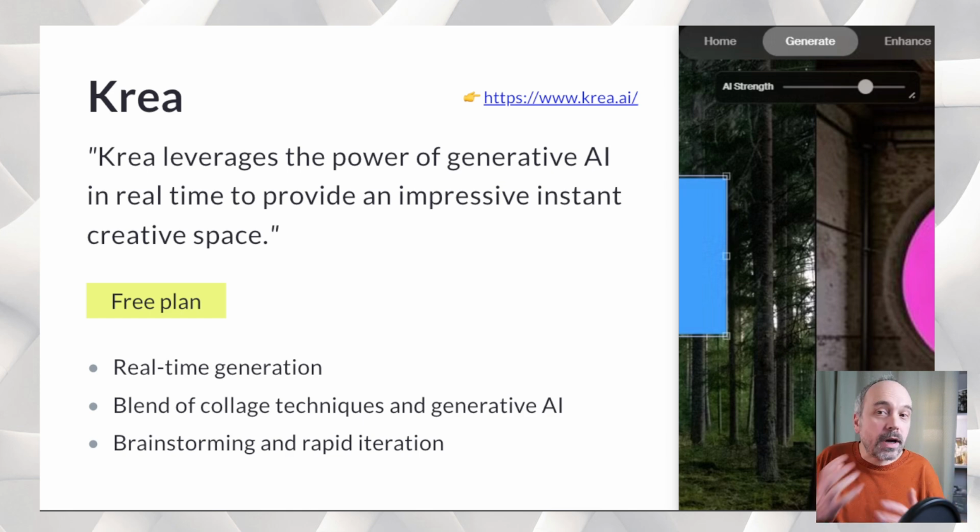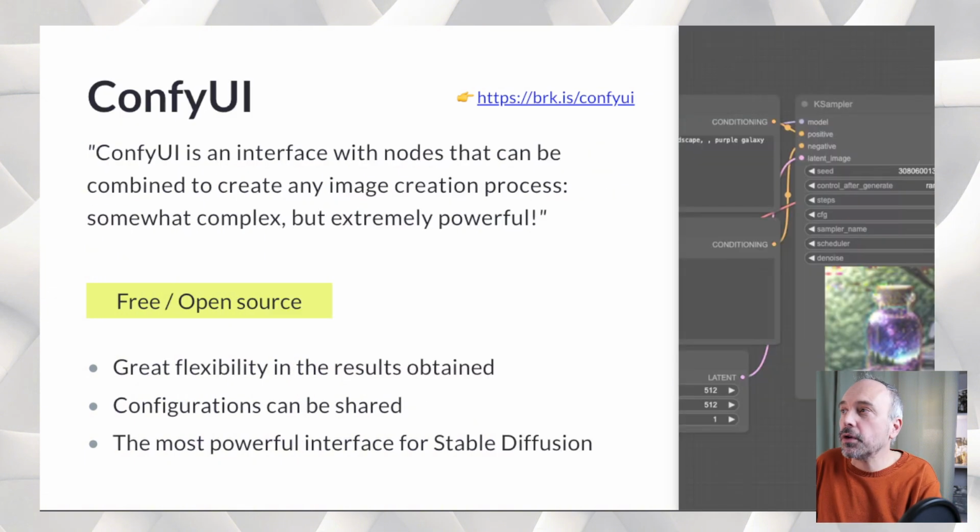But Crea is a lot of things. There are some modules. So one module is real-time generation, but you have also a module for video, and the approach of Crea for video is quite interesting. You have a module to edit existing images. So I encourage you to test and to see if Crea is a tool for you.